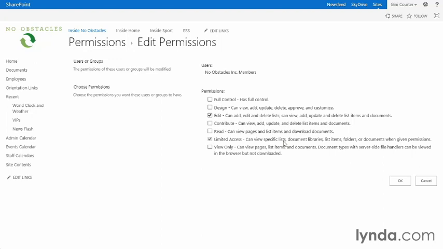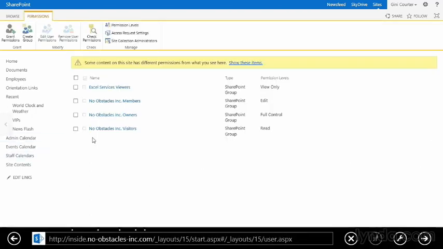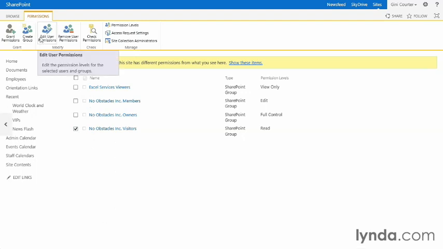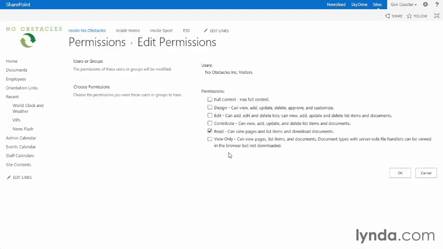Now, let's take a look at the permissions for our visitors. Our visitors can view pages and list items, and they can download documents. So they have the ability to have a document offline, but they can't save the document back to the SharePoint site. So this is a little bit more than read-only. We often think that read-only means that you can simply read, but you can't actually edit a document. They can, but the edited copy can't be resaved to SharePoint by this user.